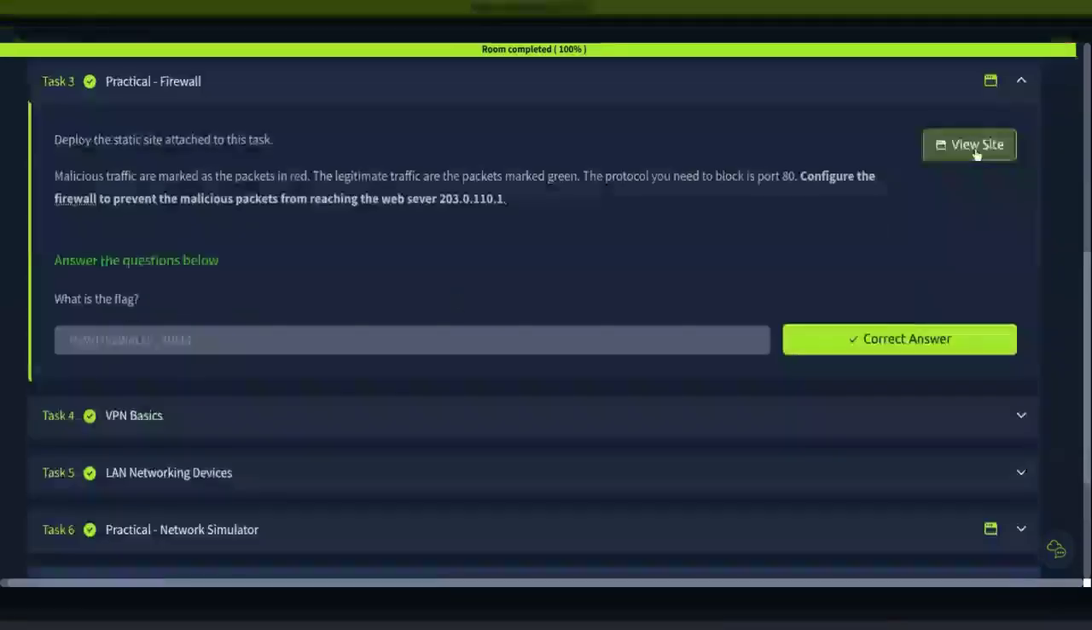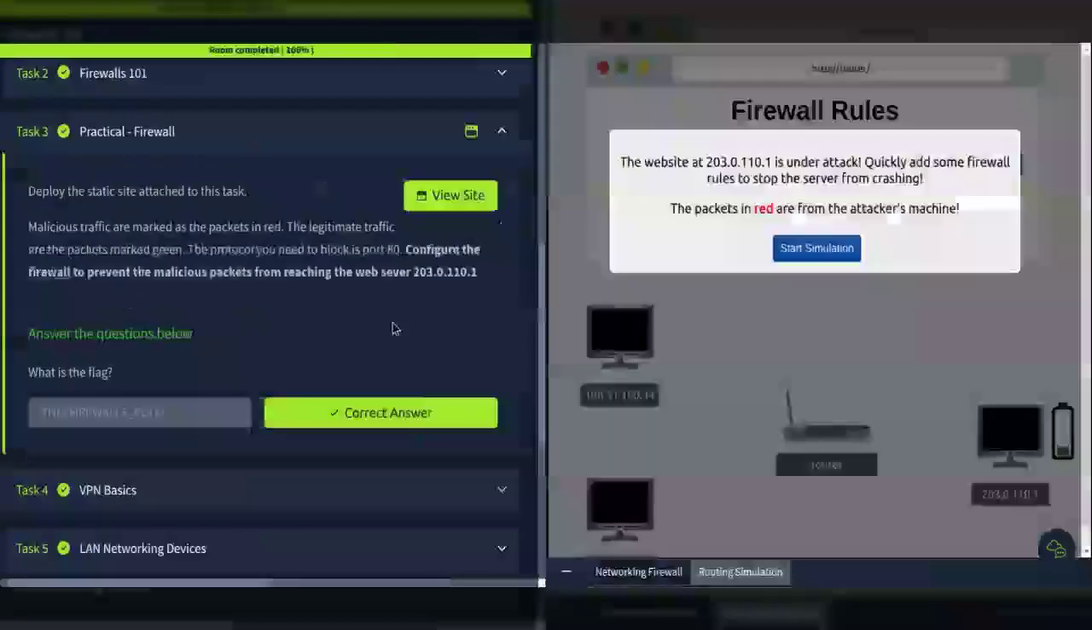Now, this one I had a little bit of trouble with at first. I kept pressing the add. Okay, so let's just start. The directions: deploy the static site attached to this task. Malicious traffic is marked as packets in red. Legitimate packets are green. The protocol you need to block is port 80. Configure the firewall to prevent the malicious packets from reaching web server 203.0.110.1, which, as you can see through here, is the endpoint.